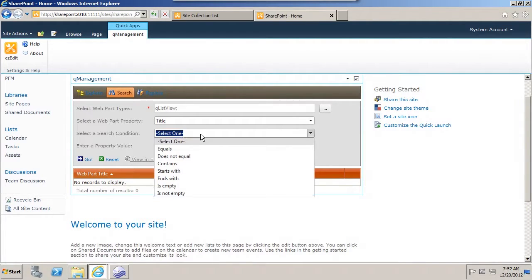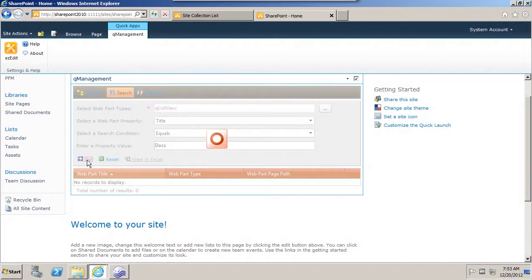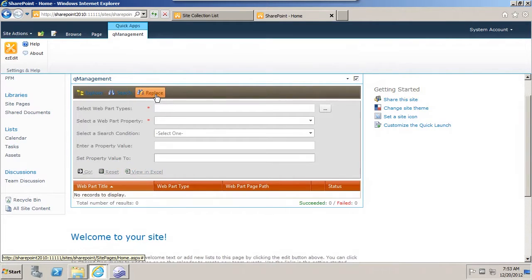And then what I want the condition to be, look for title equals to, and let's search for docs and click on go. So this gives me the ability to go out and find all the different web parts that meet a specific criteria, one or multiple, and then I can edit them right through here. Or if I wanted to make changes, well, docs, I know what docs are, but it should really be called documents, not docs. So let me switch over to the replace section, go through the exact same process, but change it from docs to documents. So let's do that.